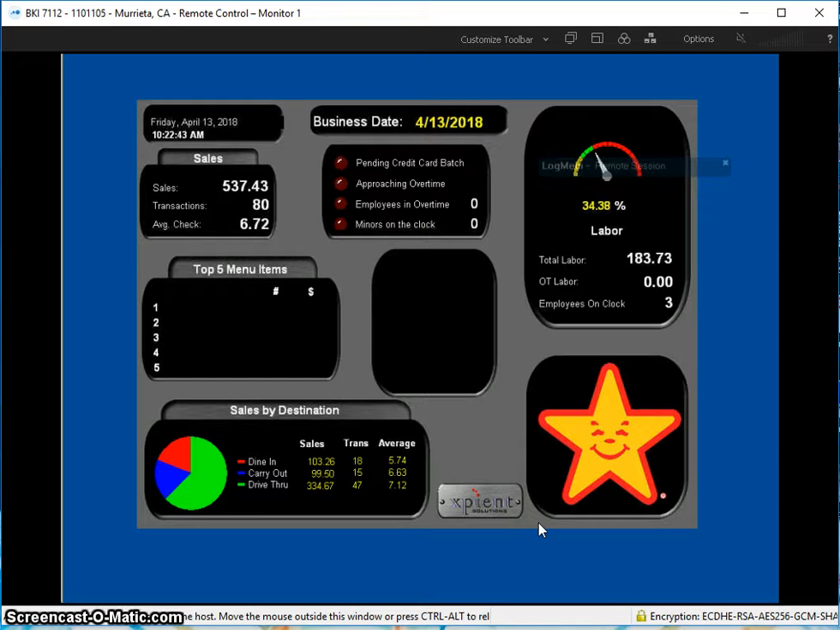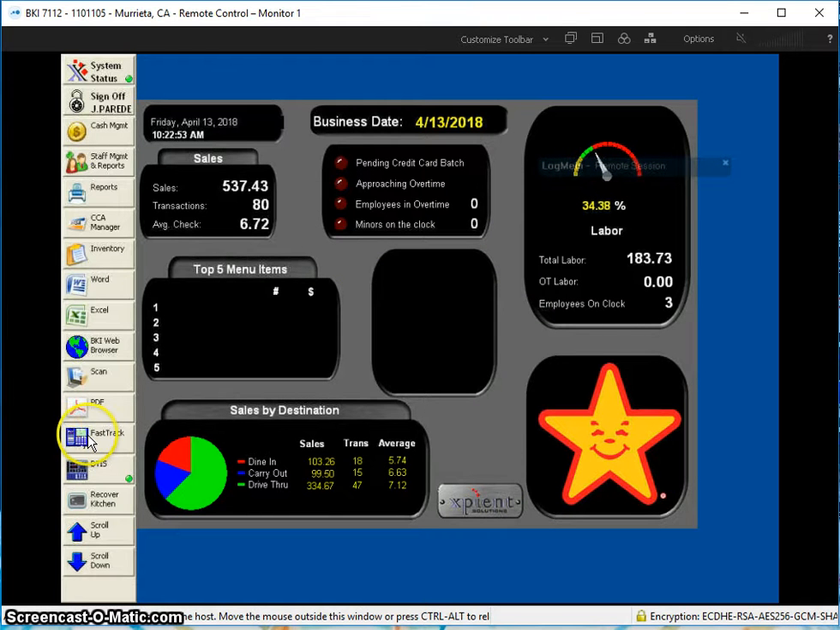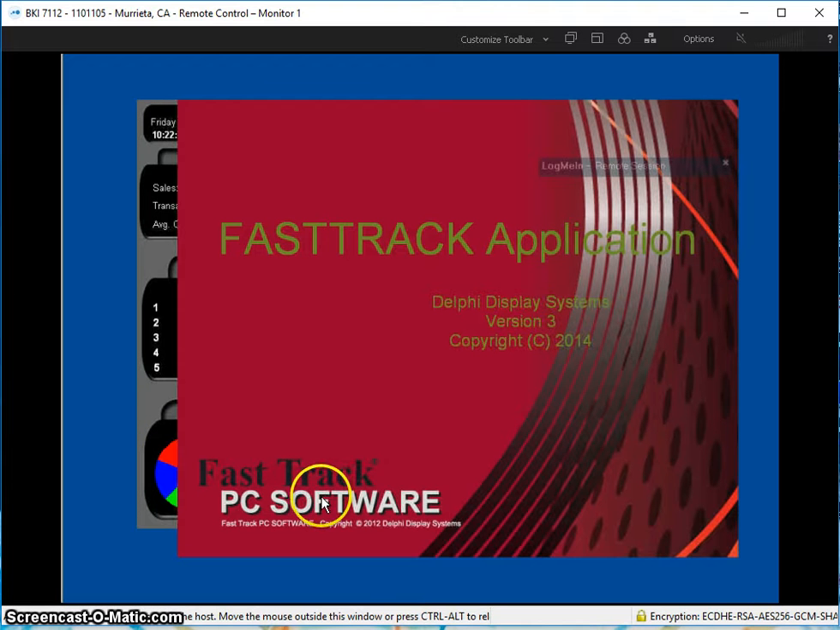Hi guys, this video is to show you how to run your ABC report for each day part. Very simple to do. You simply go to your back office computer and look for the Fast Track application for the drive-through timer. It says Fast Track on it. Just click on it, and it'll open up the software.